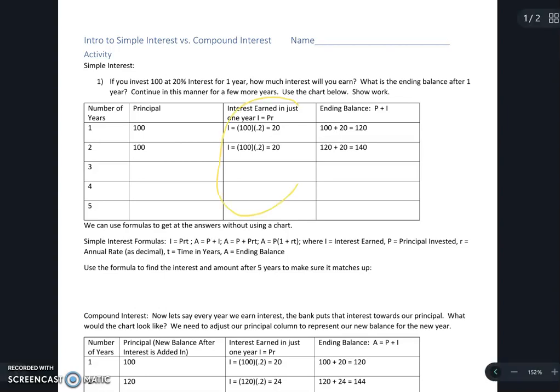So this interest in the middle column is what we earn in just 1 year. So time is always going to be 1. And then the ending balance is your principal that you put in plus your interest earned. Okay, so in the middle column here for the first year, we've earned $20, just 100 times 20% or 0.2. We get $20. Then add that on, we end up with $120 at the end of the year.